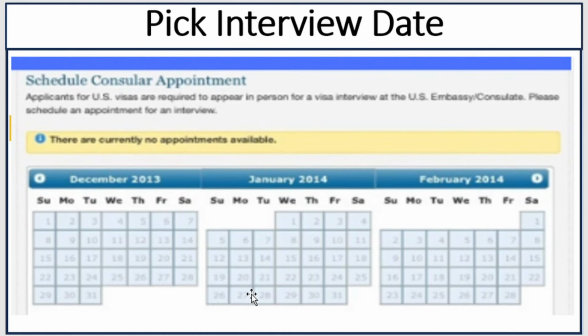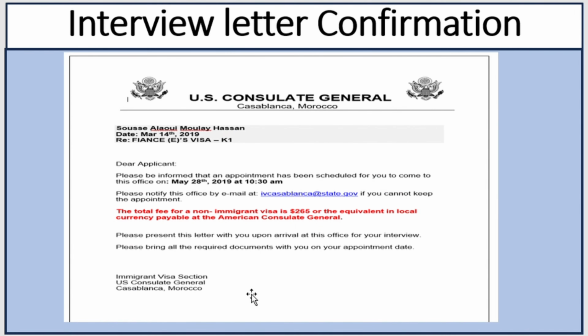Once you do that, you will have a confirmation email from the embassy or consulate in your country telling you that you have scheduled the visa interview appointment, and they're going to give you the date and the time where you will have your interview. Make sure you check this confirmation email for your interview date.